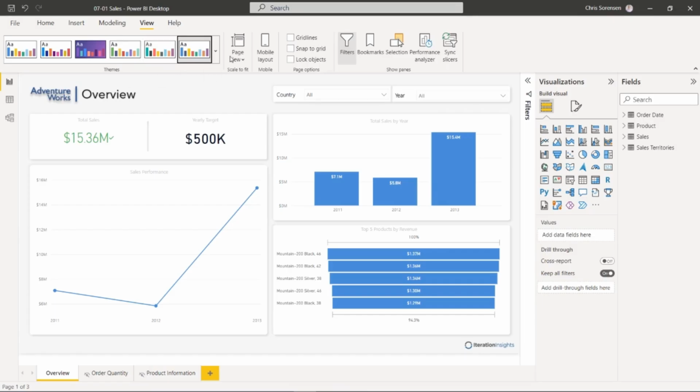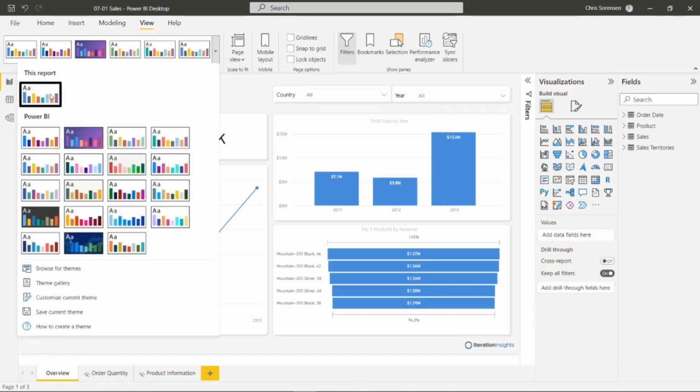So if I wanted to, I could go ahead and choose one of these themes that is inside Power BI itself and what we like to call out of the box. So these are theme files that are provided directly with Power BI.